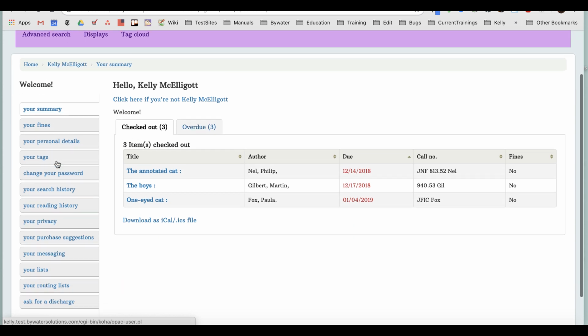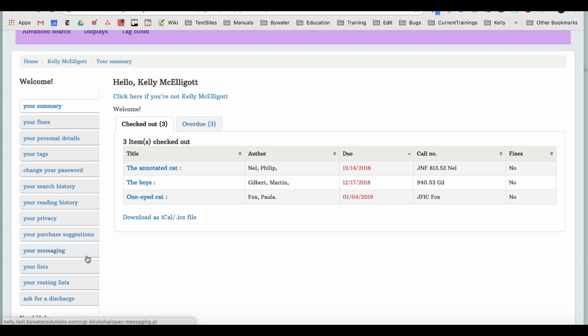I also have more options over on the left-hand side. And of course, this will depend on what your library allows for patrons to see and adjust. But I do have the ability to look at what I've checked out, any fines I have, any purchase suggestions. So all these are things that I can access.